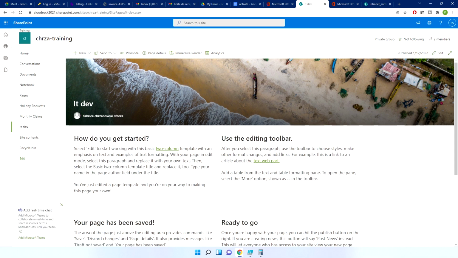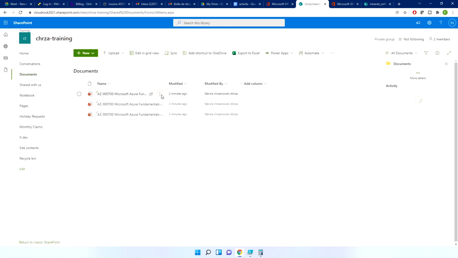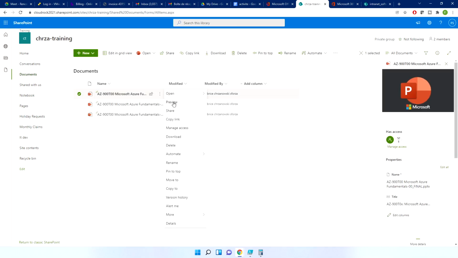And of course, you have teamwork, because you have a way to share. So you can share documents, calendar, and event information. For example, if I go here in documents, I can share my document. I can go here and say, okay, I want to share my document here.